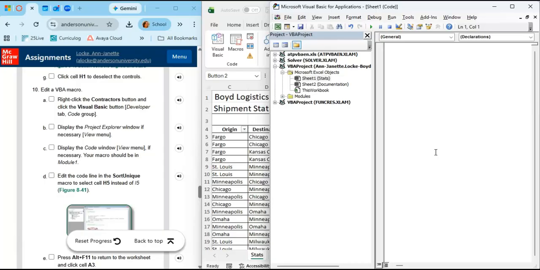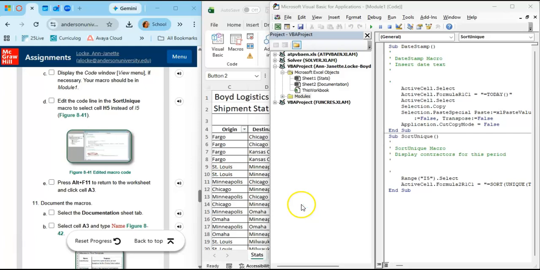And now we're going to edit the code line in the Sort Unique macro to select cell H5 instead of I5. And if this is not showing for you, you need to go to this Modules folder, expand that, double click on Module 1, and then this code should open up. So you can see here is the code for your date stamp macro and for your Sort Unique macro. So in the Sort Unique macro, scroll over, you can see all of that. You can see right here it says the range to select is I5. We're going to change that I to an H.